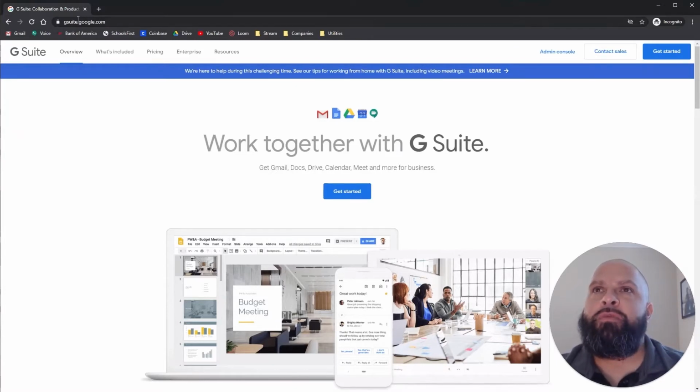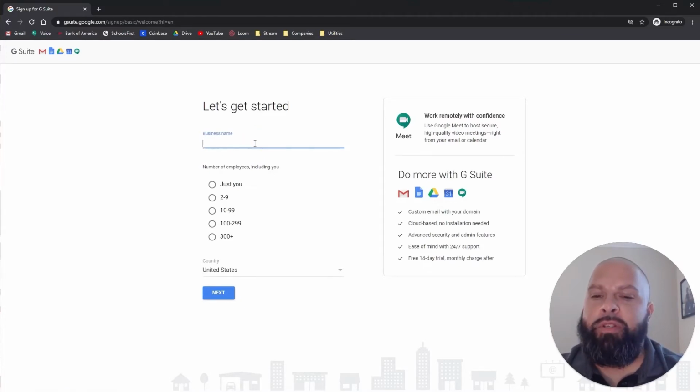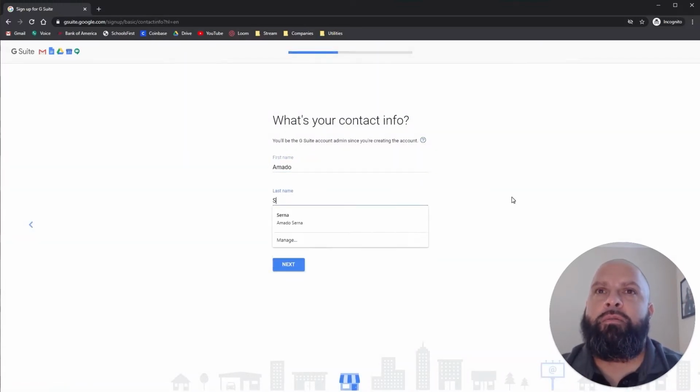Now head over to gsuite.google.com, and we're going to sign up for an account. So we're going to click Get Started, and our business name is whatever, it's Gram Data. So I'll type a business name, number of employees, it's just me. I'm in the United States, so I'll leave that checked. Then I'm going to click Next. My first name is Amato, my last name is Serta, and my current email address is, as you can see on my screen, at gmail.com.